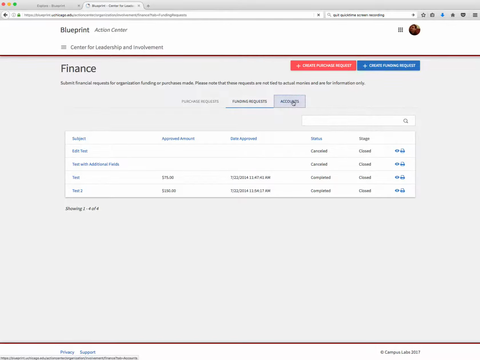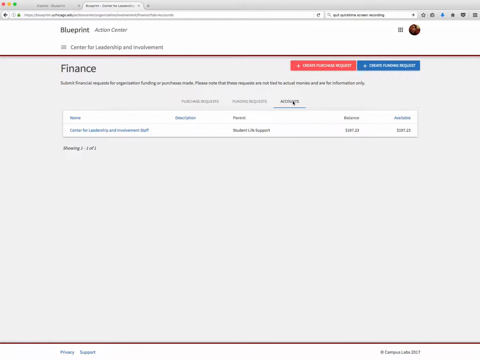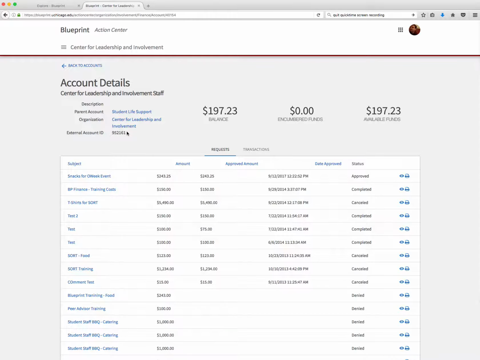Finally, there's the Accounts tab where you can see your balance and available balance. We're going to drill down here by clicking on the organization name to get the full details. This page is a great snapshot of what's going on with your account. This is where I would consider the best place to come take a look before you're planning to spend new funds or as you start to plan what you might need to request for funding.